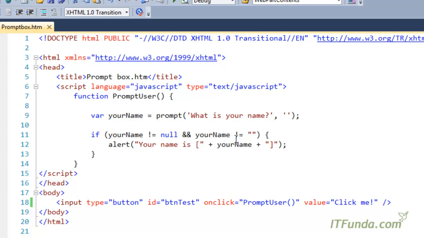So when I click this button, what will happen is that the user will get a prompt box, and then we are checking if your name, meaning the variable here, is not equal to null or your name is not empty. Then we are showing the alert, your name is, and whatever name will be entered by the user. Let me show you that, then it will be very much clear.